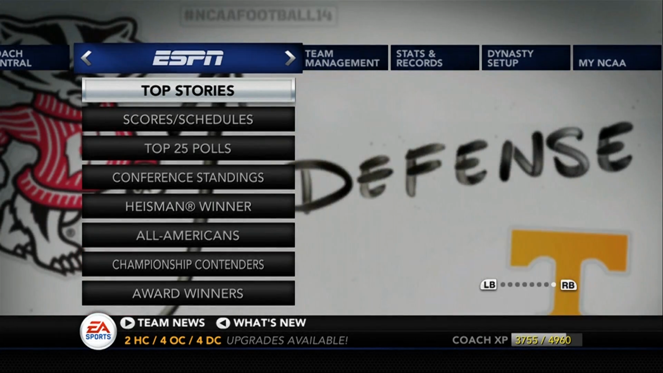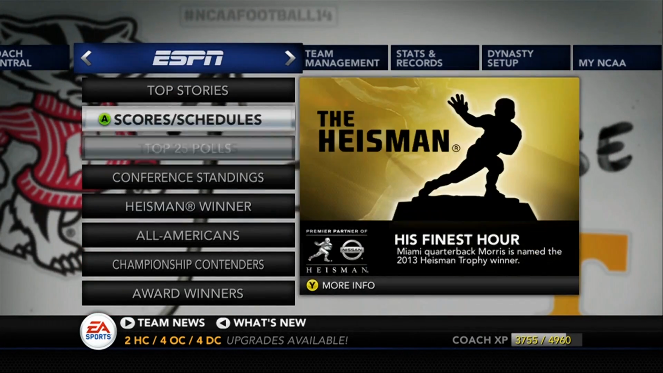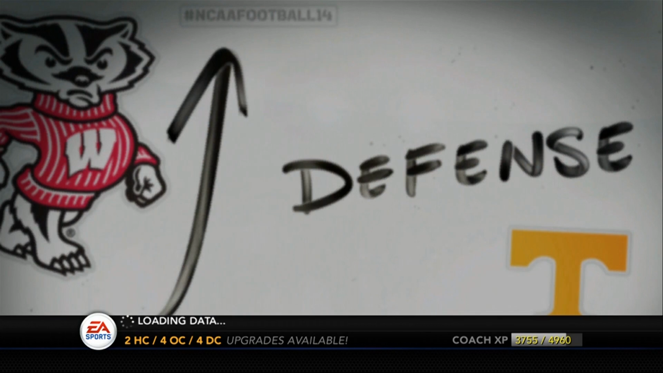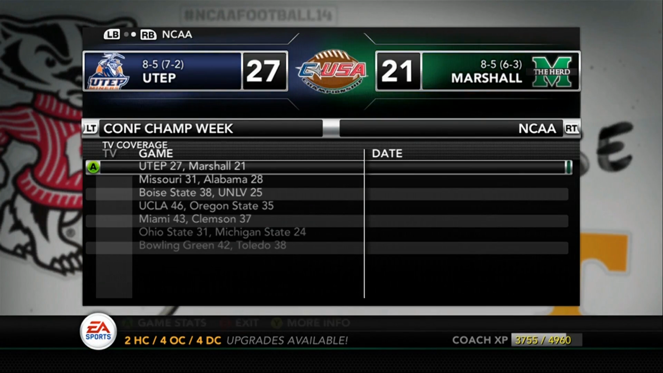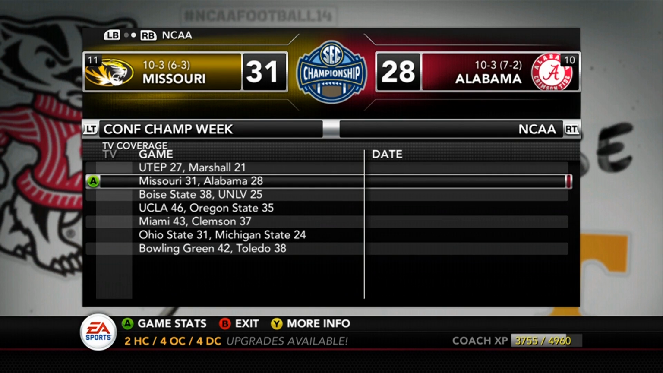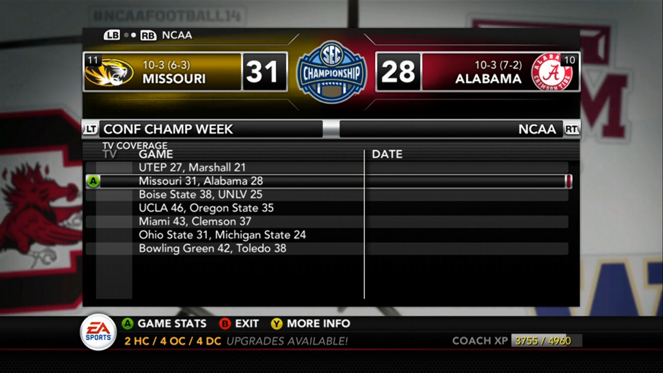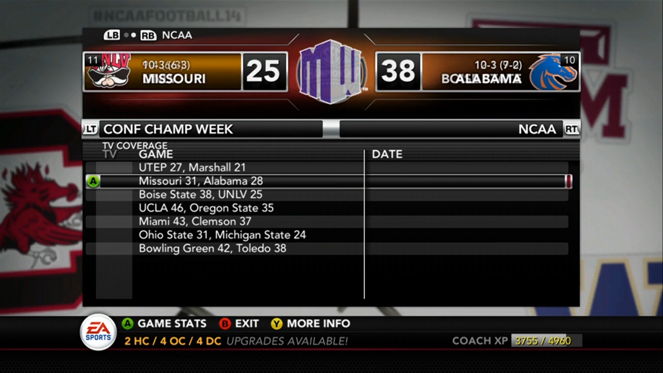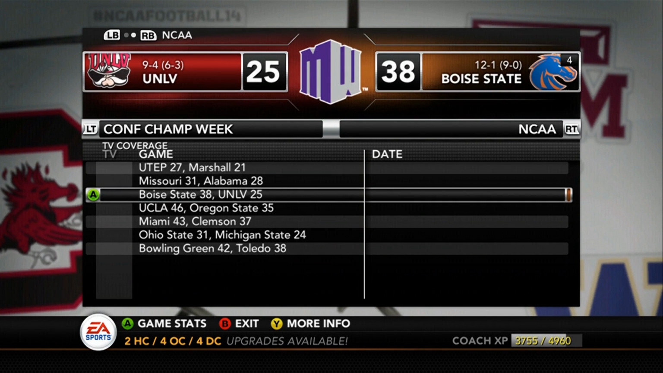Because if Texas A&M didn't win their conference, then there's no way they can... Let's see. How do I see... Oh, I can just go to the scores. I'm going to go to scores and schedules. I'm going to look at last week. Here we go. Missouri wins the SEC, not Texas A&M. So we're going to put Mizzou. They are 11th. Stealing a bit away from the SEC and Alabama.